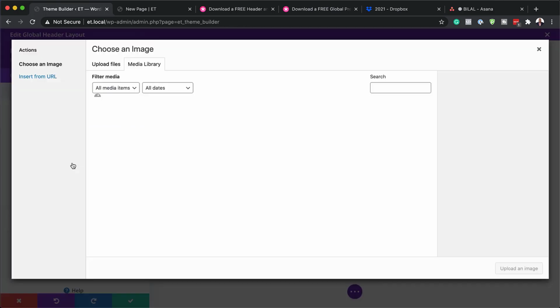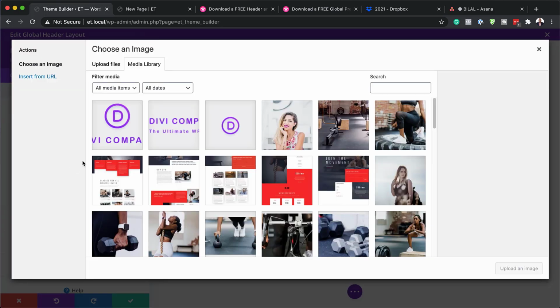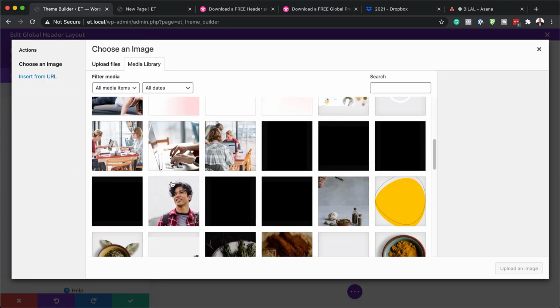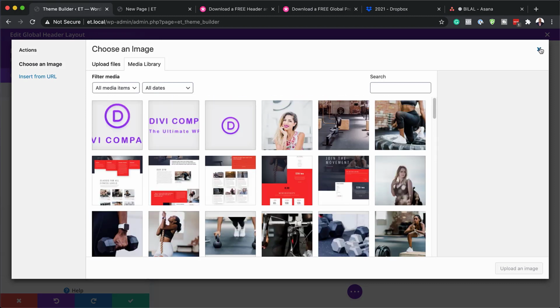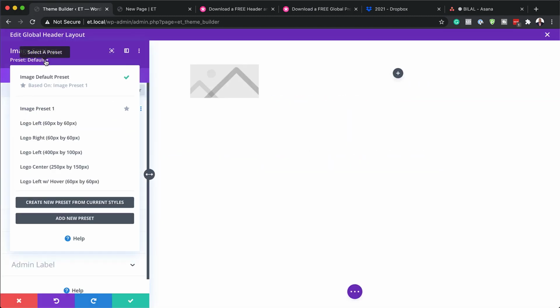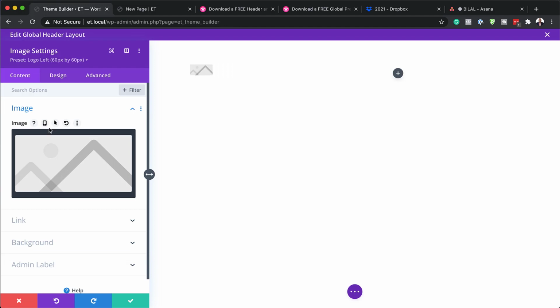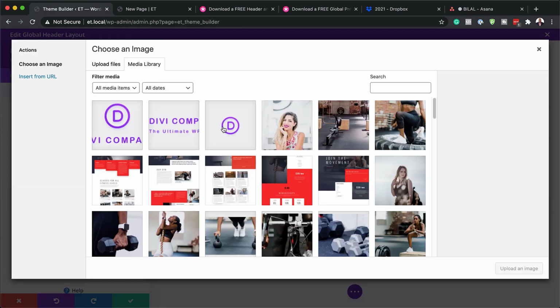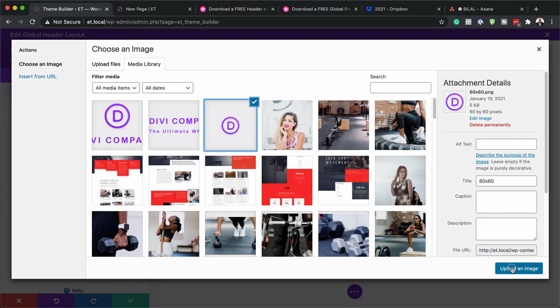If I come over here, we have different image sizes that we can add onto our site. If we look at the top, you can see we have logo left, logo right, logo left, and so on. These are all different sizes. This is where I get to choose the one I want. I'm going to choose this one right here, and then choose my logo. It's this logo right here.